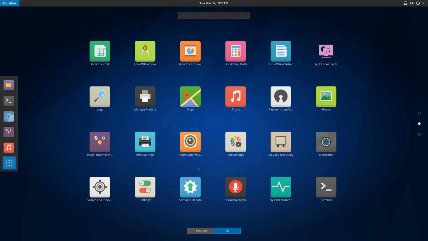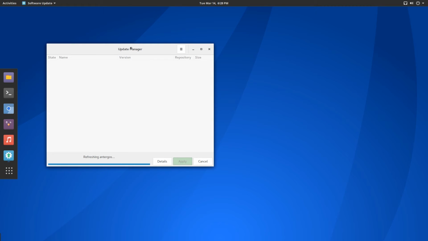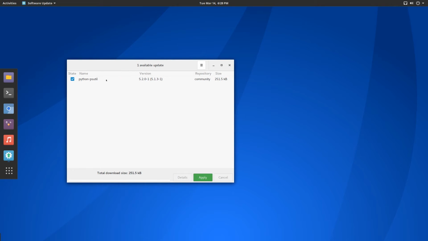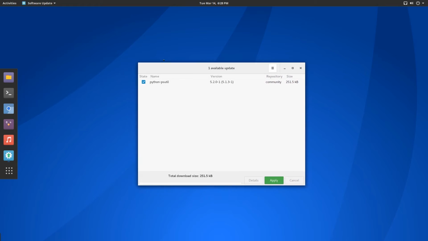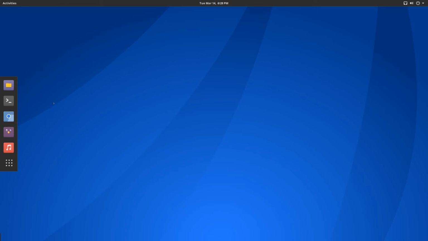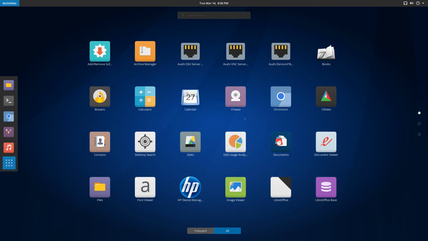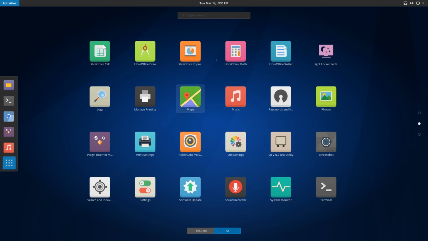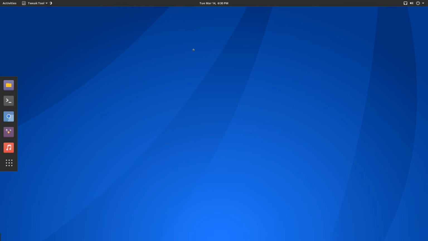And let's look at the software update center here. Okay, that's good. So I guess this is a graphical representation of Pac-Man, which is the package manager for Arch Linux distributions. Now I'm going to take a look at the themes and icons that come selected by default. So let's open up the Gnome Tweak tool.